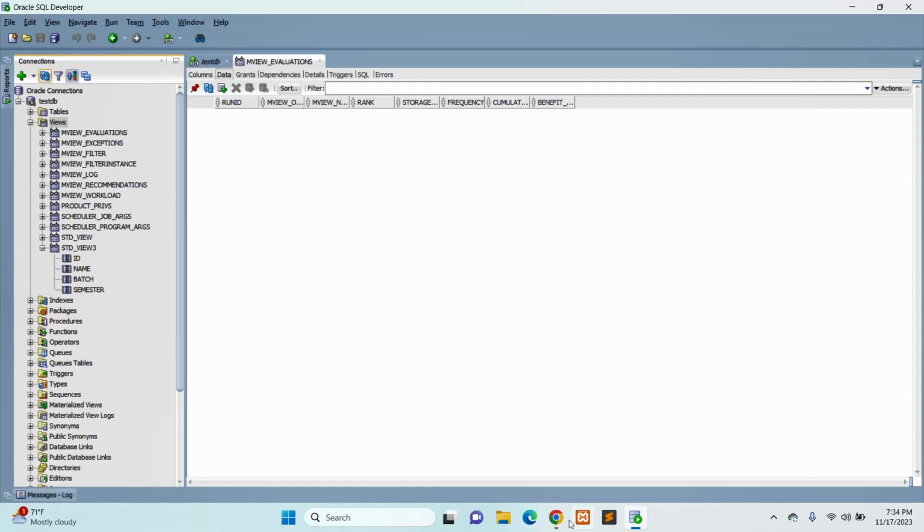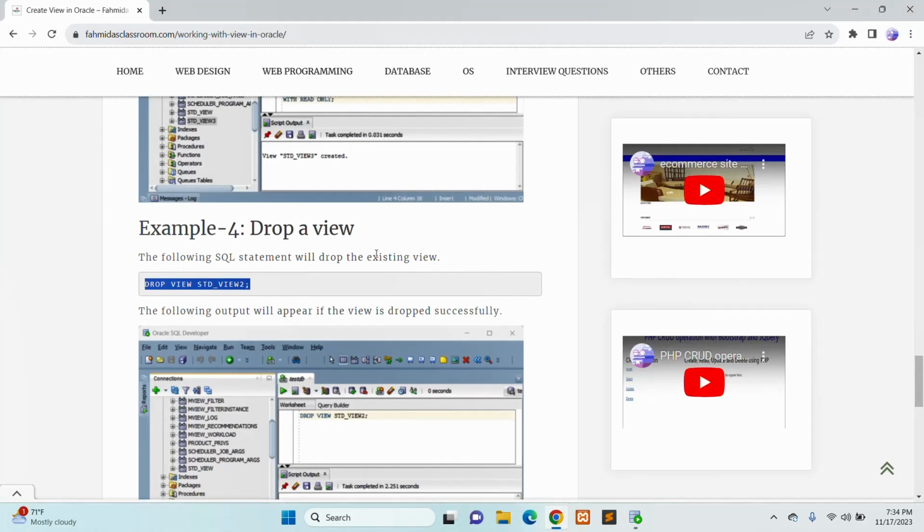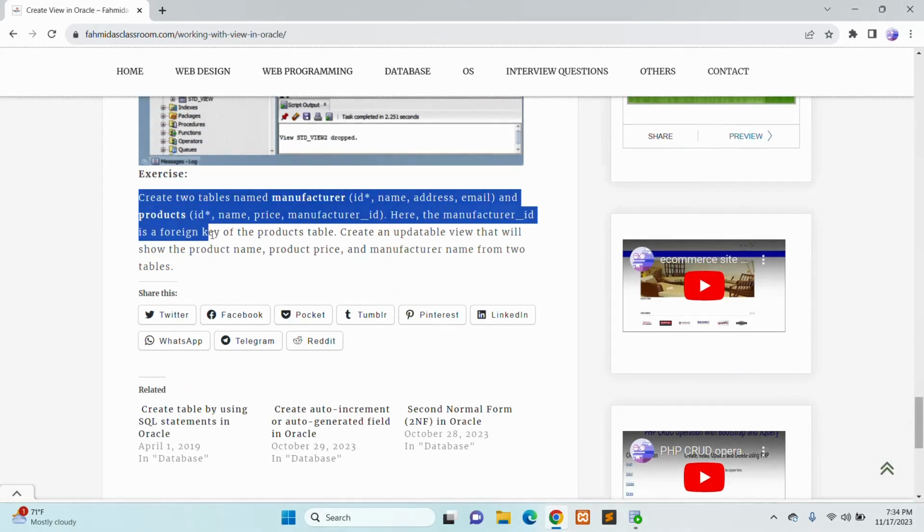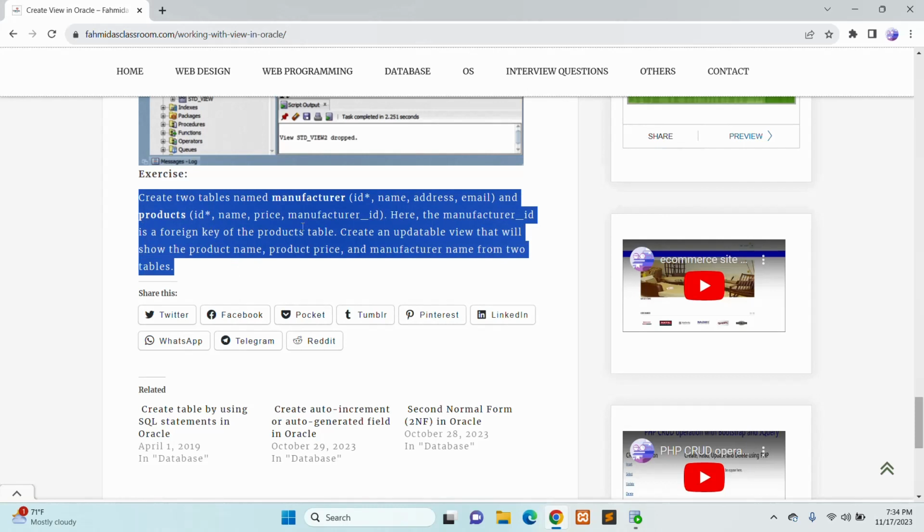In this way, you can create a view from a single table or multiple tables, with the read-only option, without the read-only option, or with the check option. Here, a simple exercise has been given. You have to solve it after completing the tasks of this tutorial.